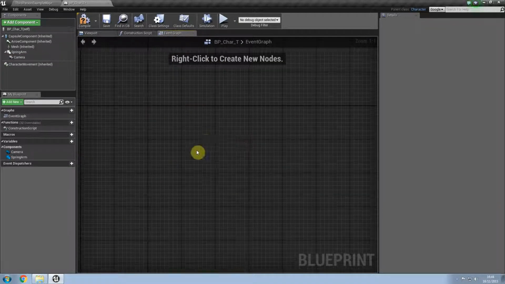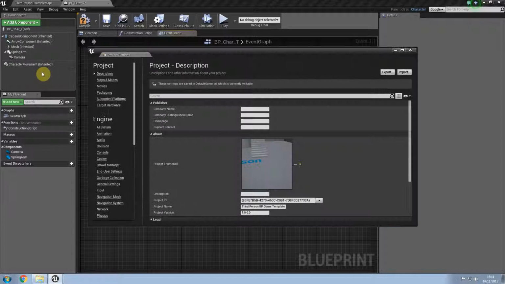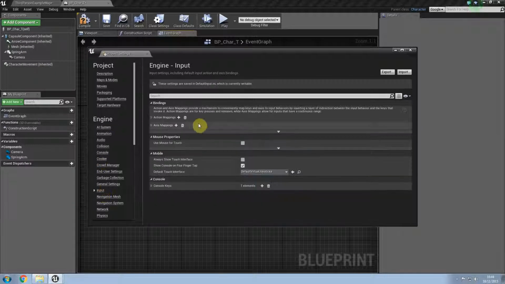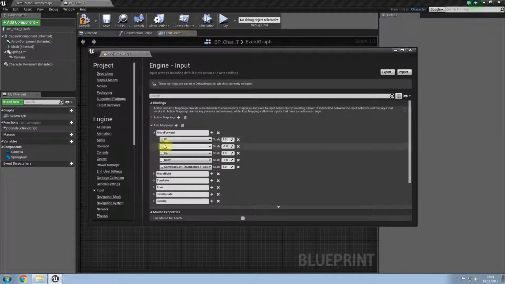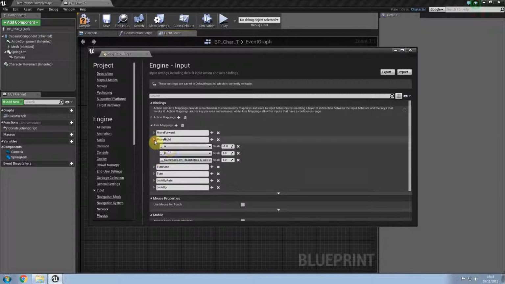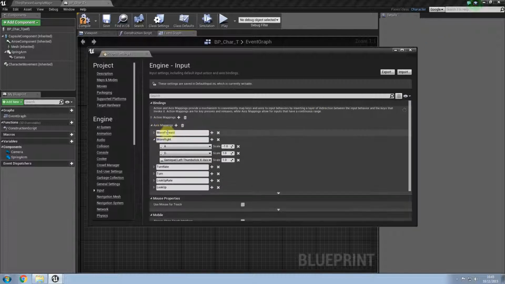So I'm going to get rid of all of this, and I'm going to show you this in Edit, Project Settings. We have Input, and under Input we have Action Mappings and Axis Mappings. Under Axis Mappings we have Move Forward, which controls W and S, W being 1, S being -1, and we also have Move Right, which is A and D, -1 and 1, which is exactly what we need. So remember these names, we are looking for Move Forward and Move Right.